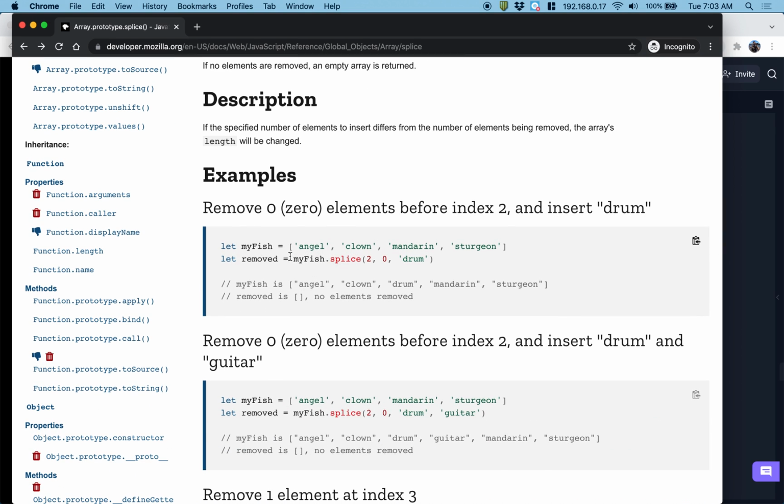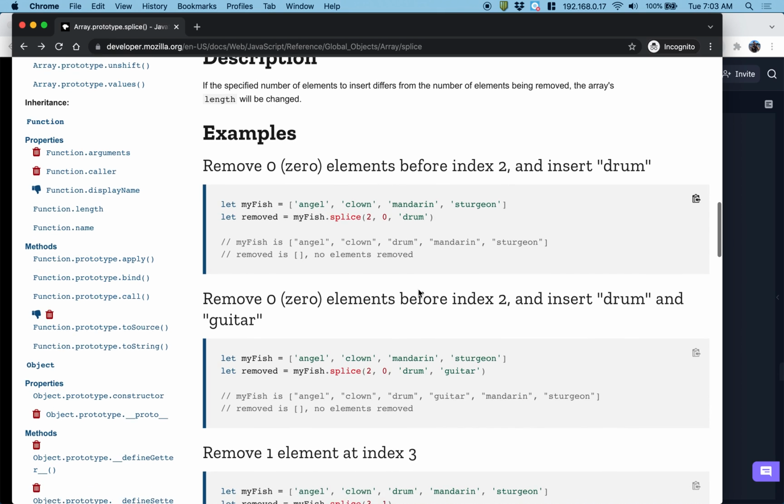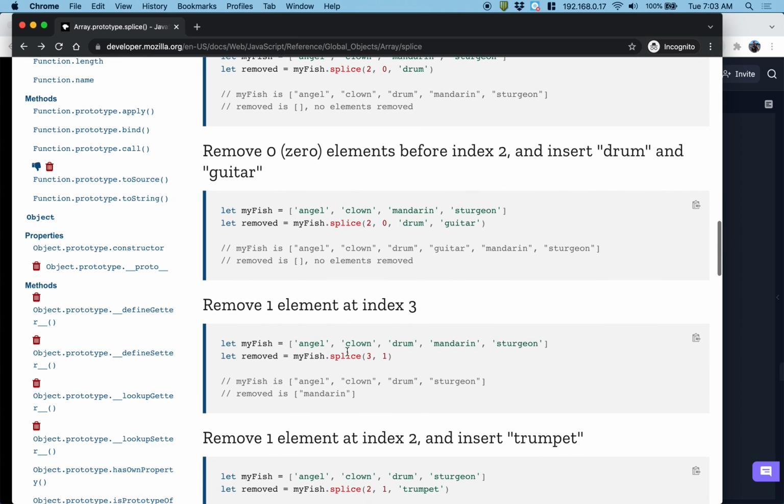All right, let's see. My fish is this. Okay, here we go. So to remove an element, we can use this function. This will remove one element at index 3. So 0, 1, 2, 3, and it will remove one element from that list. Then you'll see that my fish gets changed here.